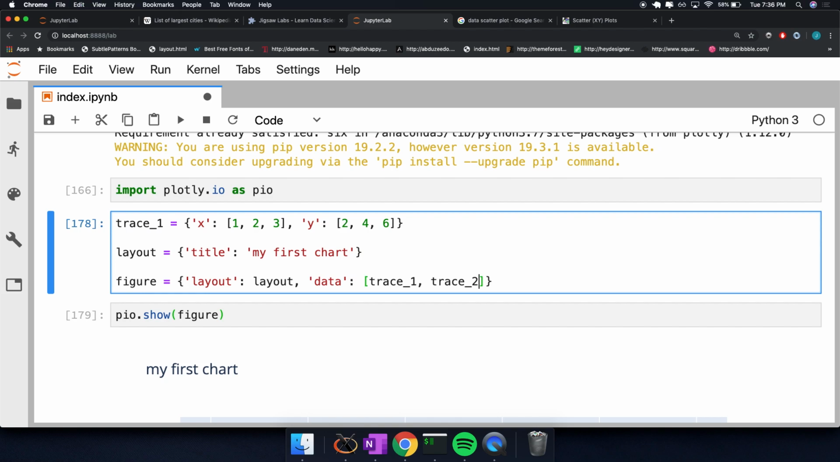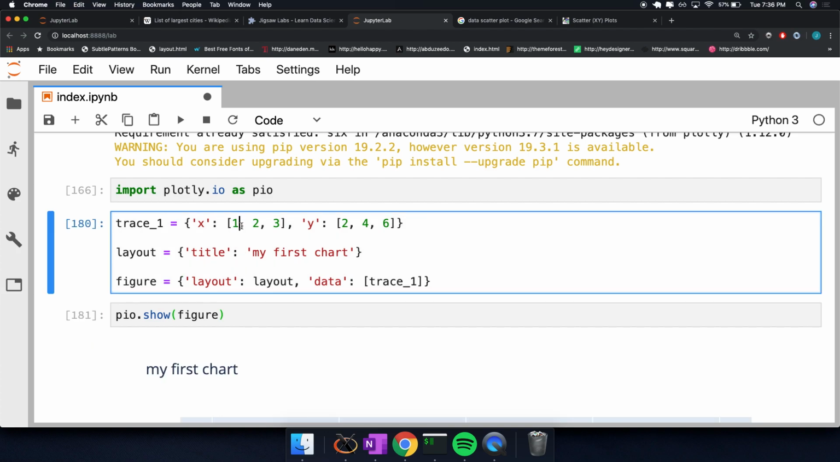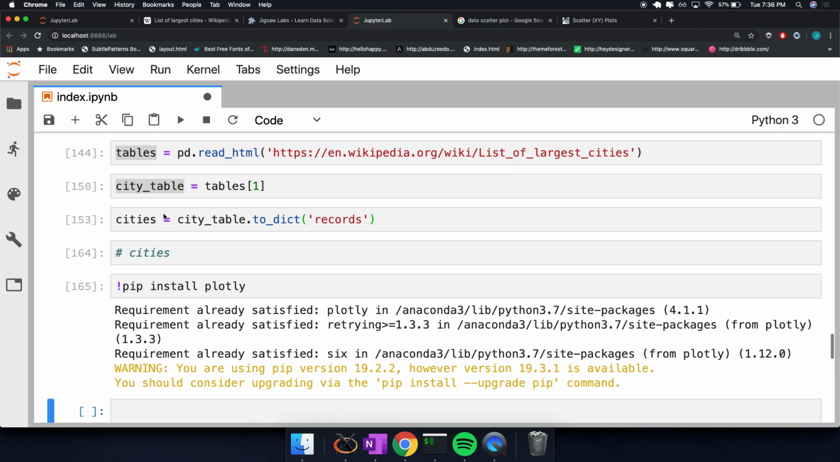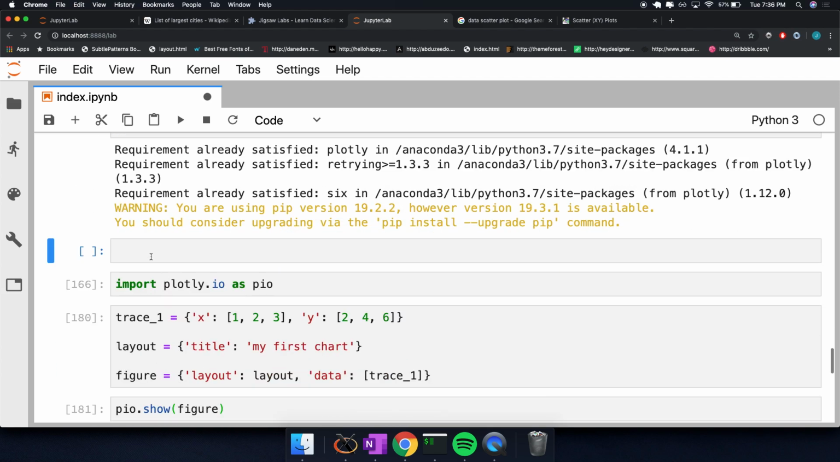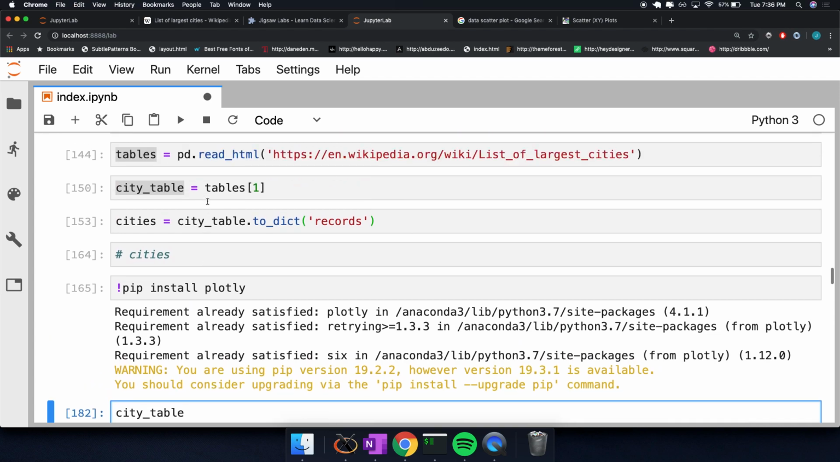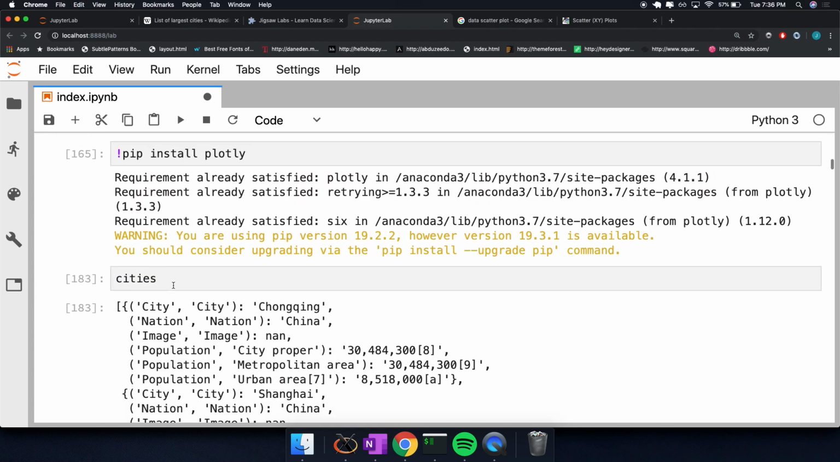Okay, so we'll delete this guy. Trace number 2, we don't need it. We just need one kind of trace. So how do I do something like that? The first thing is let's just see what we have. So we have this city table, cities table. And remember that I also have my cities, which is my list of dictionaries, which is something I know how to work with.